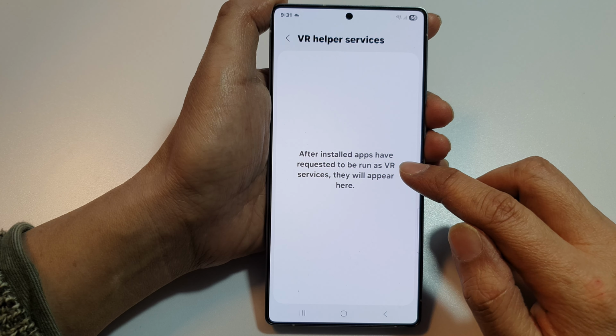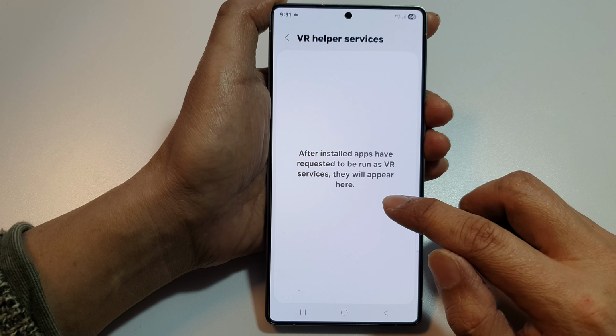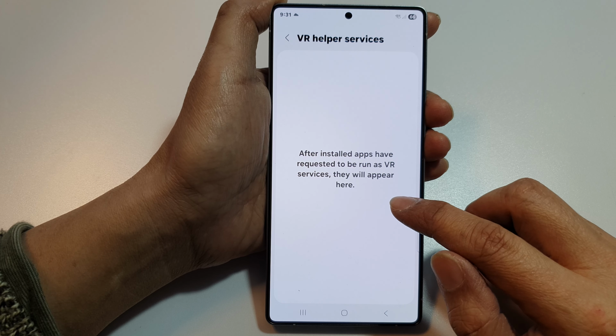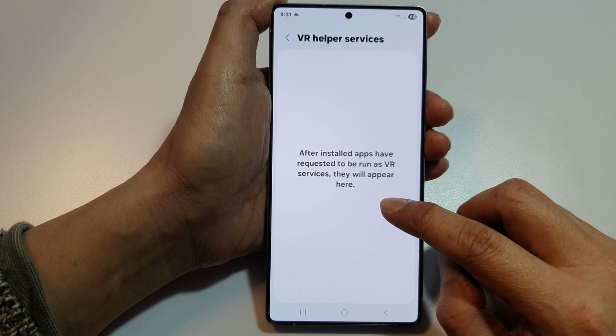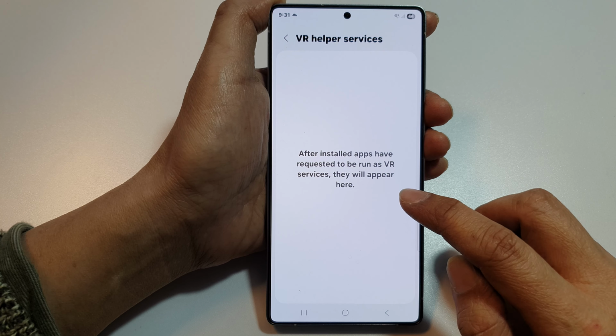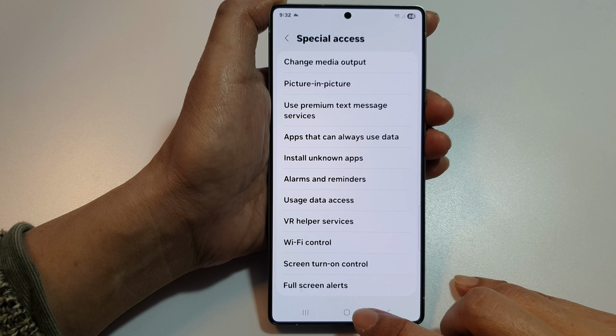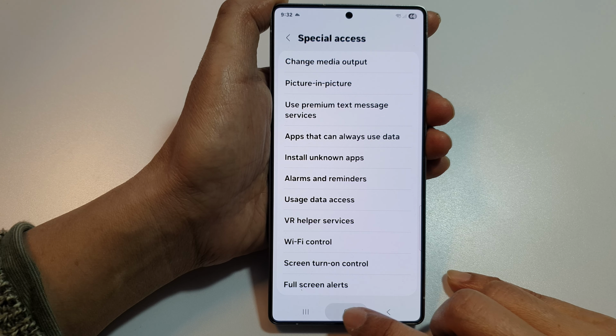And here's the after install apps have requested to be run as VR services. They will appear here. So to deny it or grant permissions, once there are apps in here, you can tap on the toggle button to turn it on or off. And that's it. Finally, you can tap on the home button to return back to the home screen.